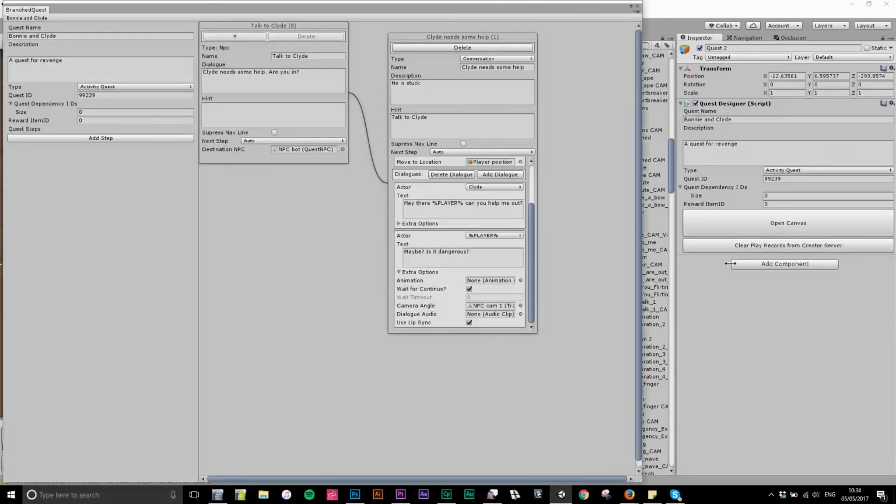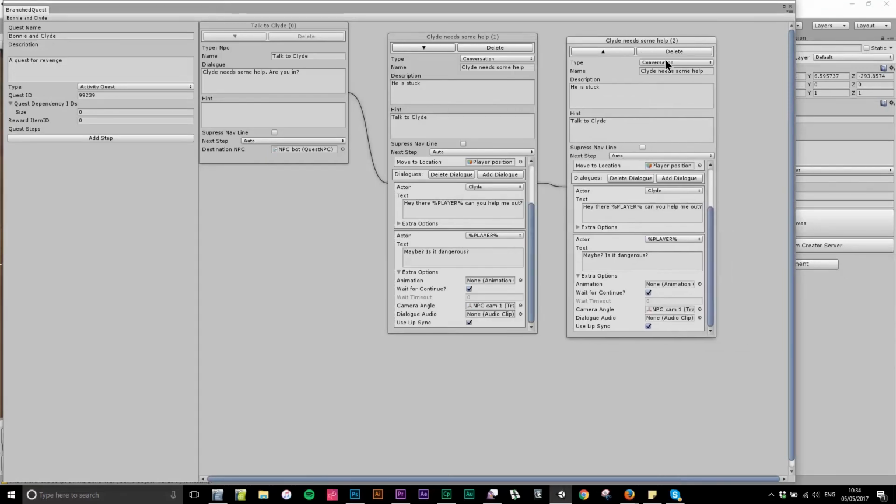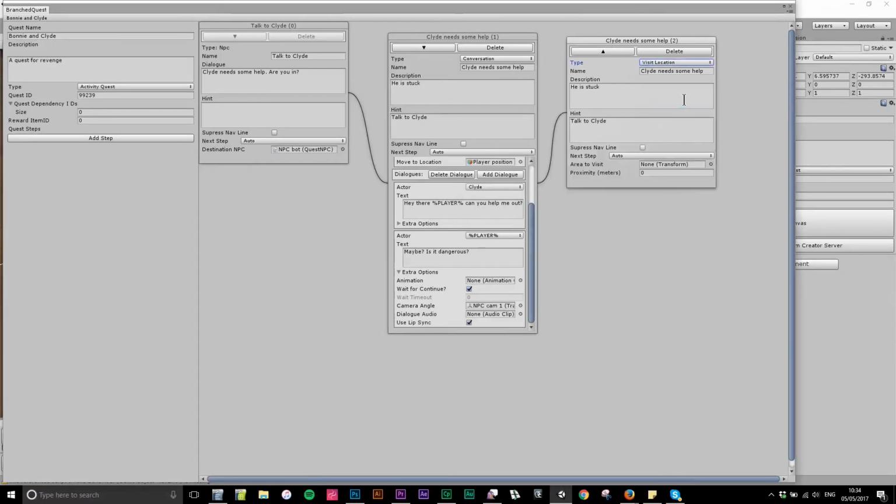In the next tutorial, I'll look at the first type of action step, the visit location step, which requires the user to go to a specific location before the quest continues.